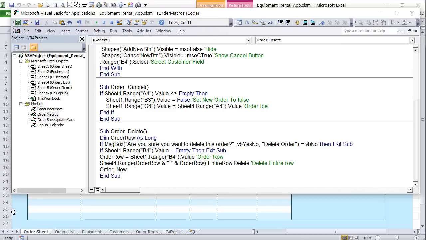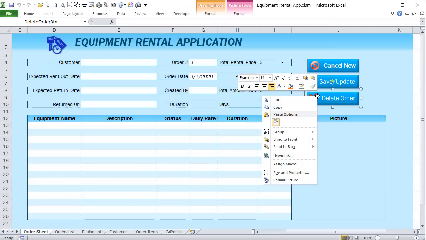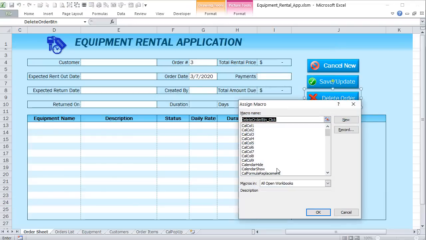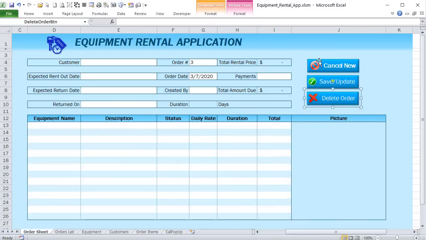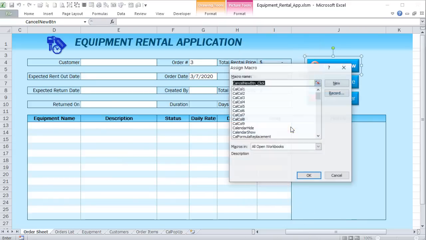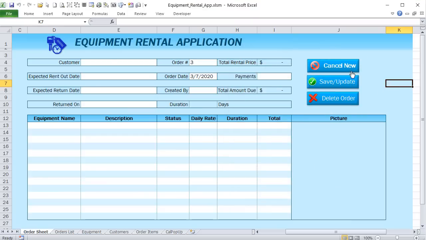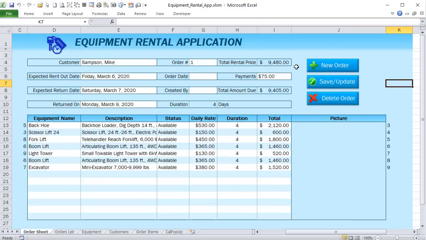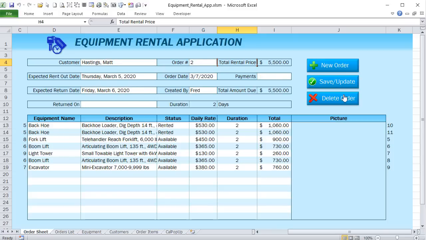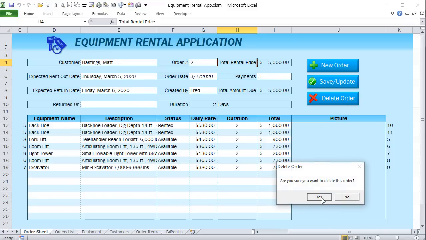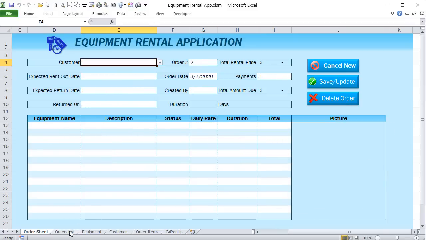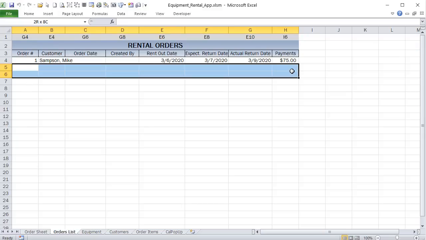Let's save that and see what we've done here. Now let's assign those macros. Assign a macro here, and we'll call it OrderDelete, which is located right here. And then I'll also assign this one, macro OrderCancel, right there. Okay, good. So let's try the cancel new. Perfect, that works just fine. And let's load order number 2 and click delete the order. Are you sure you want to delete this order? Yes. Perfect. Now let's go into the order list. Order 2 is gone here.